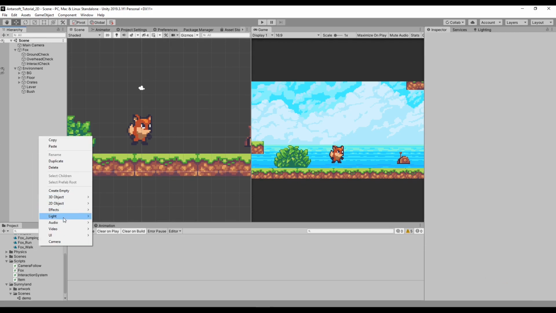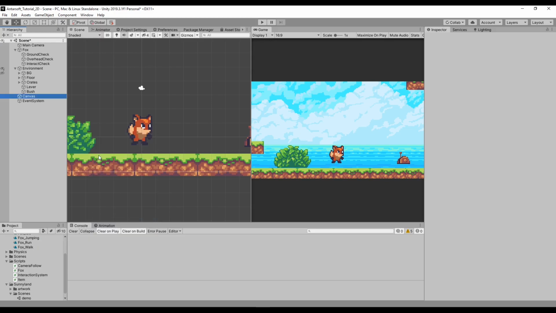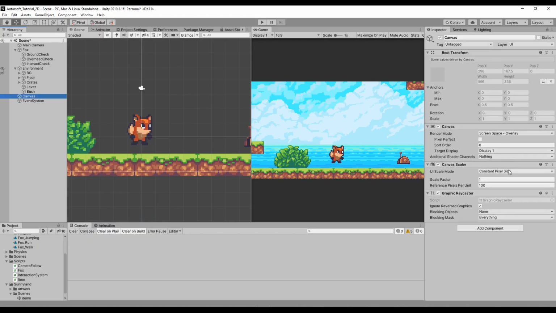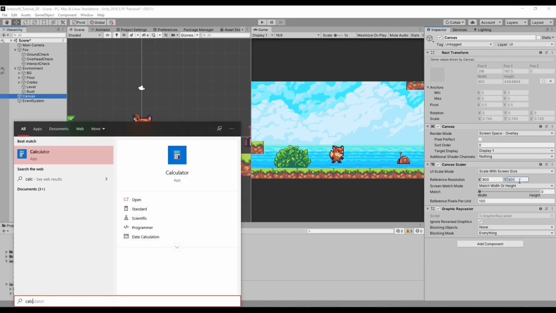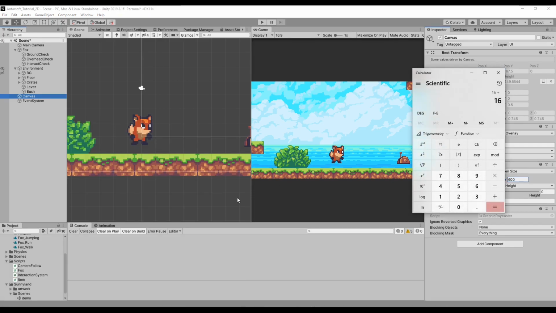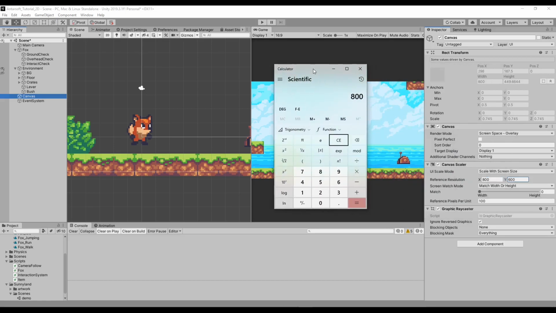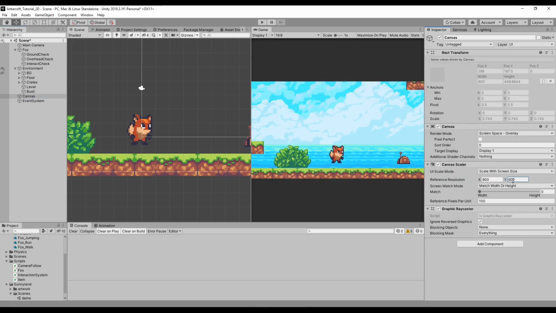Okay, we're good. So we go create UI canvas, and then it's better to have the scale as the screen size, and then you can put the same aspect ratio as your screen. I'm going to keep it 800 by, I think, 450 if I'm not mistaken, because 16 by 9 is 1.777 and 800 divided by 450 is 1.77 exactly. I just like it to keep it even, that's all.